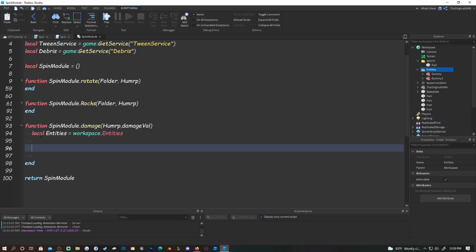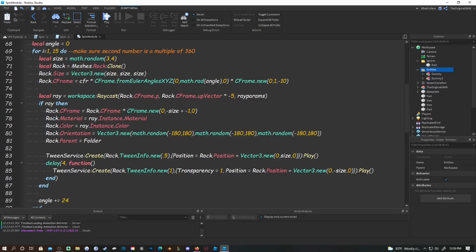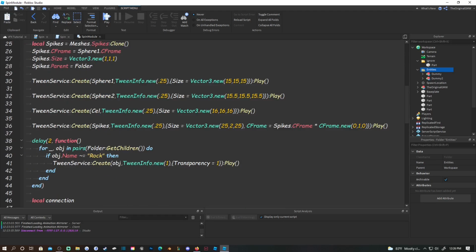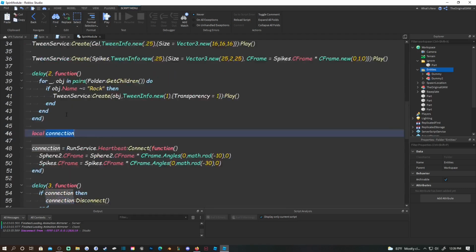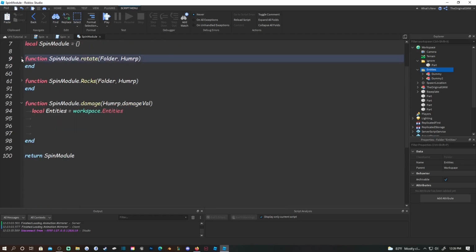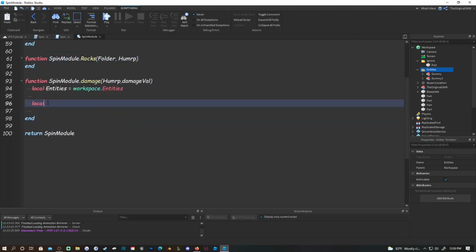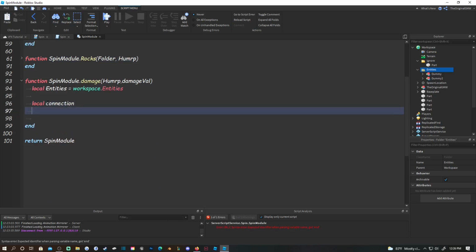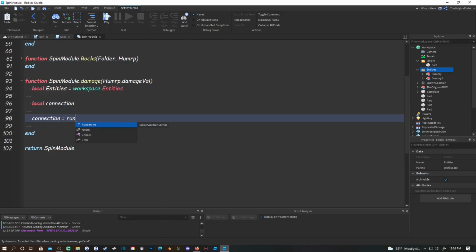And then you want to do a for. No, we're not gonna do a for. So remember how we did a connection for the rotate. We're pretty much gonna just do the same thing. So local connection is equal to run service. I don't think run service. Yeah, run service is not it.